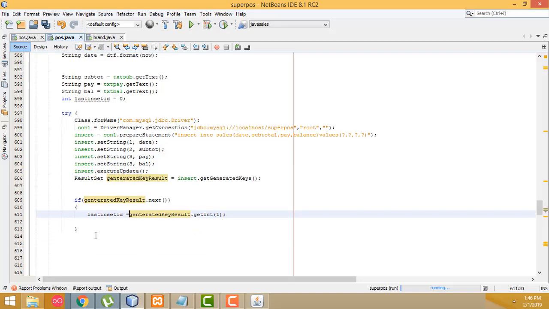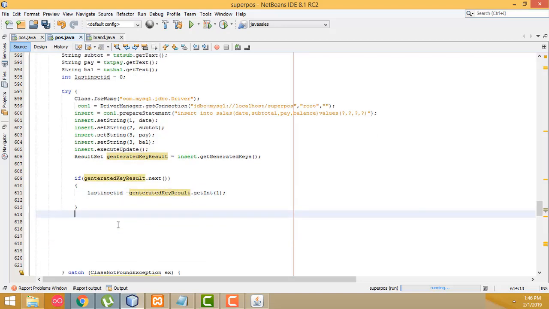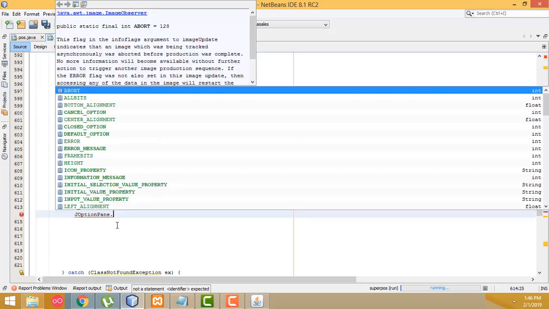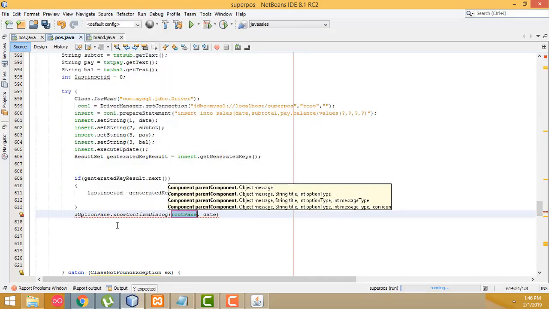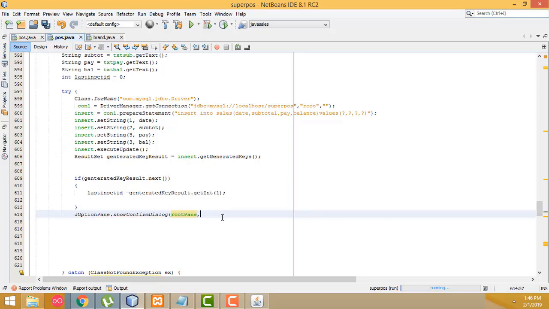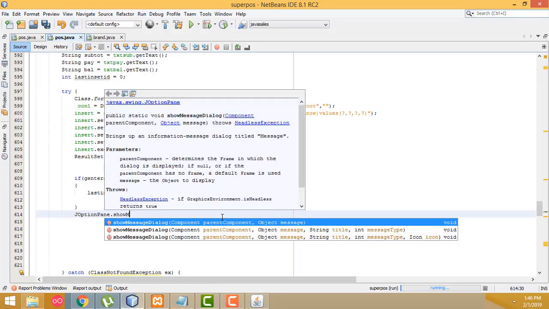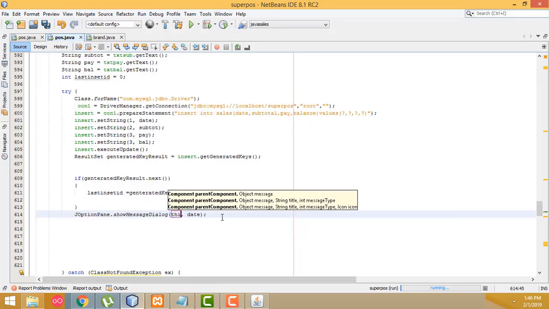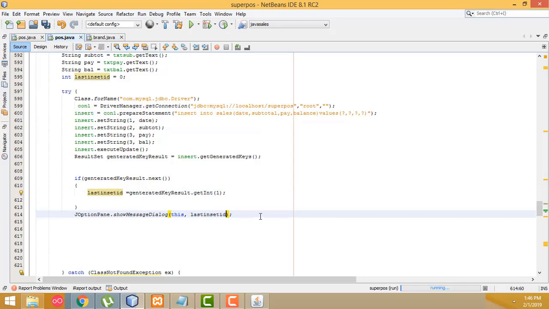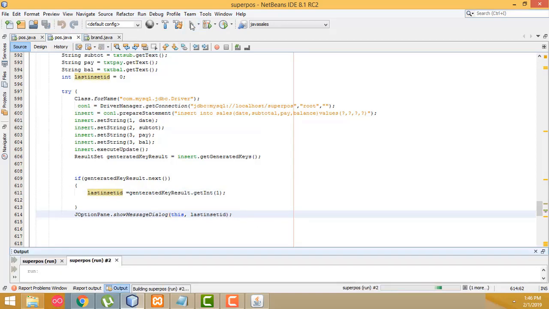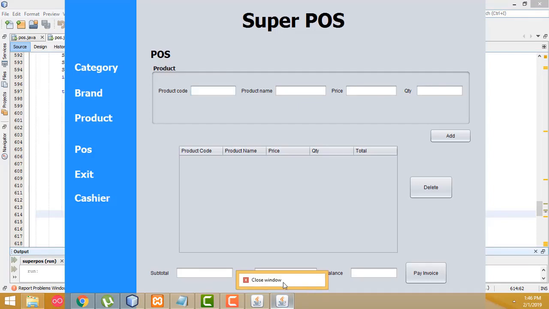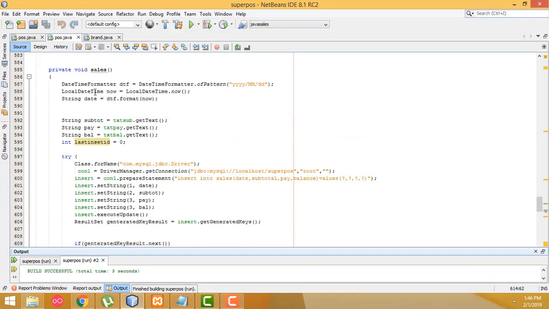Now let's check whether it's working or not. Here we have to check whether the last insert ID is successfully displayed or not. JOptionPane dot show message dialog. Sorry, show message dialog, not a confirm dialog. Here we have to write this keyword, to check whether the last insert ID is correct or not. Now we have to put the function here.